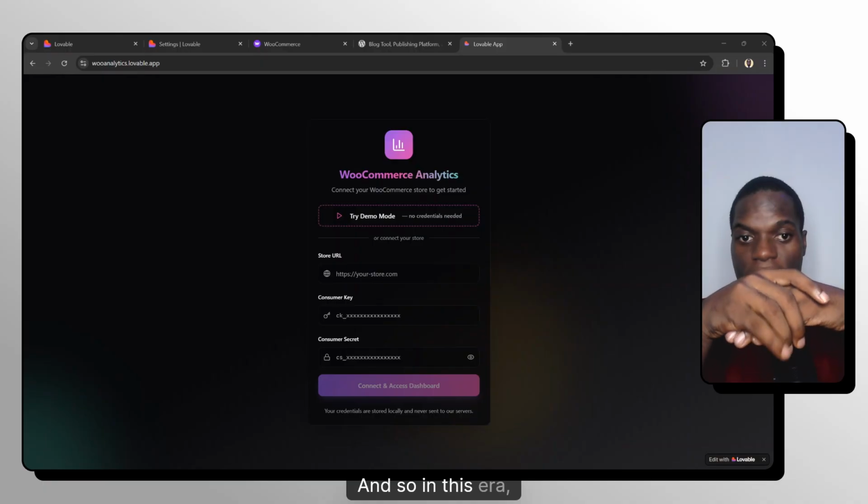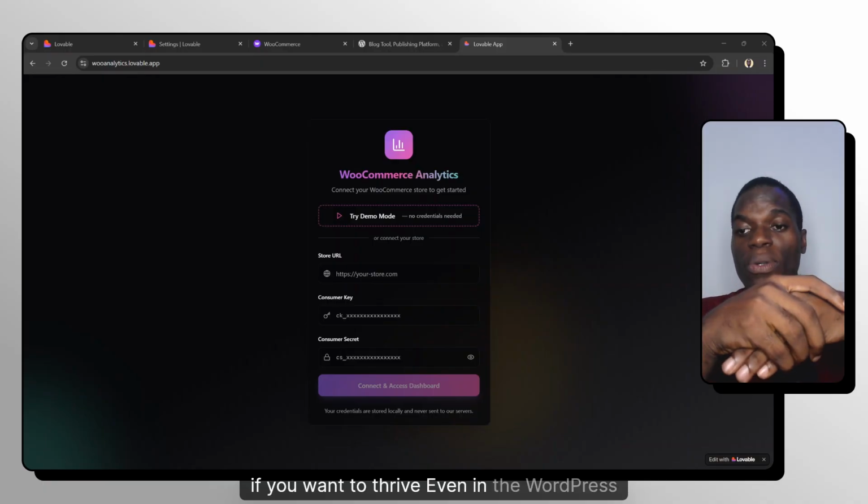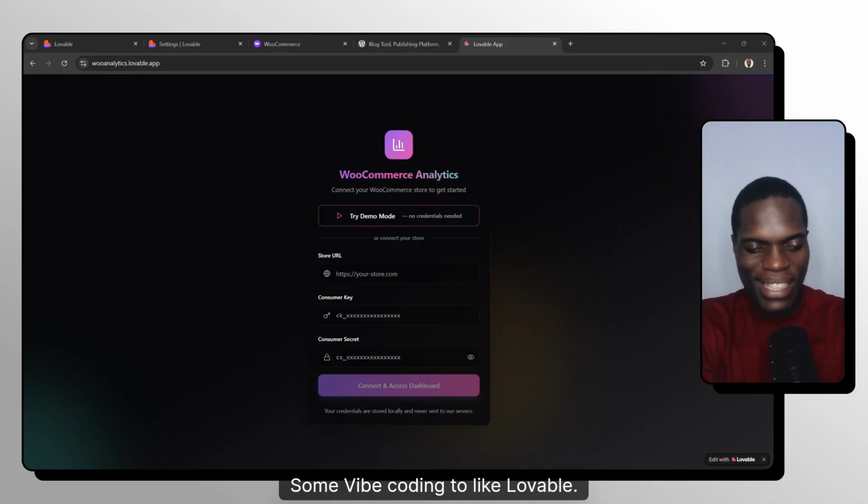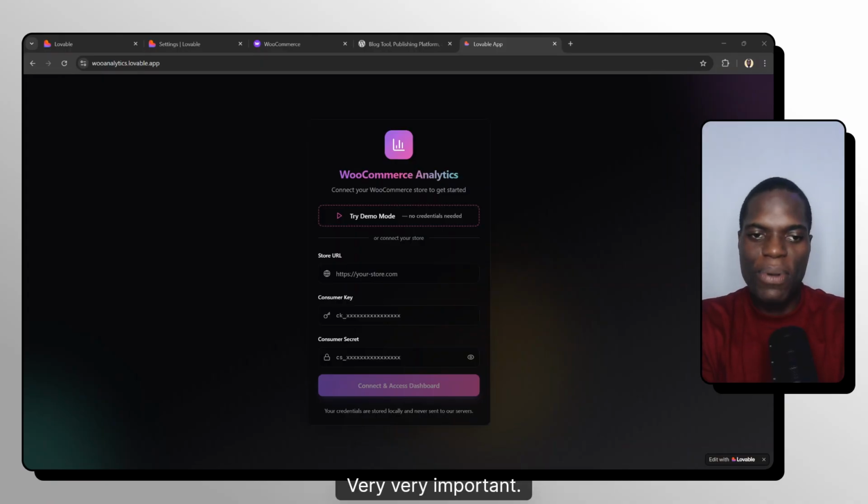And so in this era, if you want to thrive, even in the WordPress ecosystem, please, as much as possible, try to ensure that you understand some vibe coding, like Lovable. Very, very important.